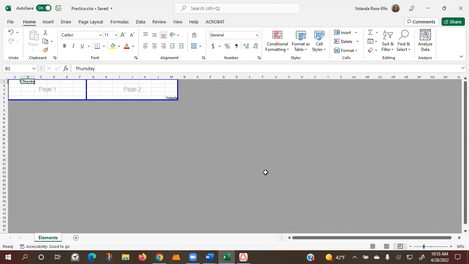But tomorrow we are going to look at when we have a lot of data on a sheet and how we work with it. Do you like Excel?